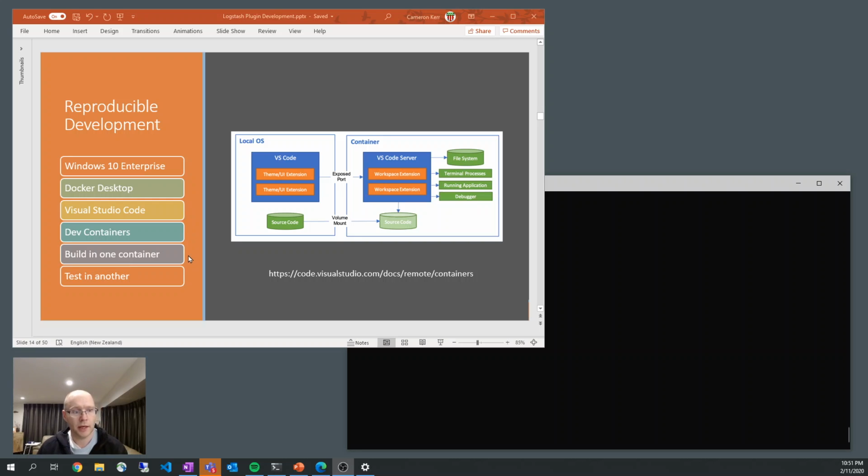That's going to allow me to do all my code building and authoring using one container, so that's where I'll be doing things like unit testing. And then once I've got my artifact built, that's my Logstash plugin in this case, I'm going to take that to another container. In this case, it'll be an official Logstash container, and I'm going to run that there and use that to do things like end-to-end testing.